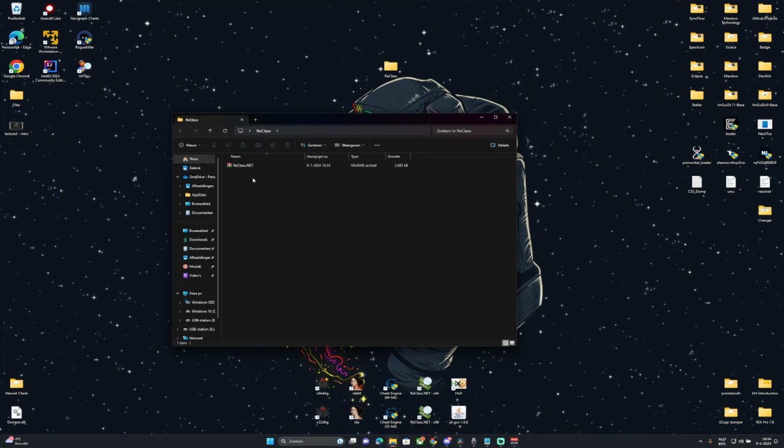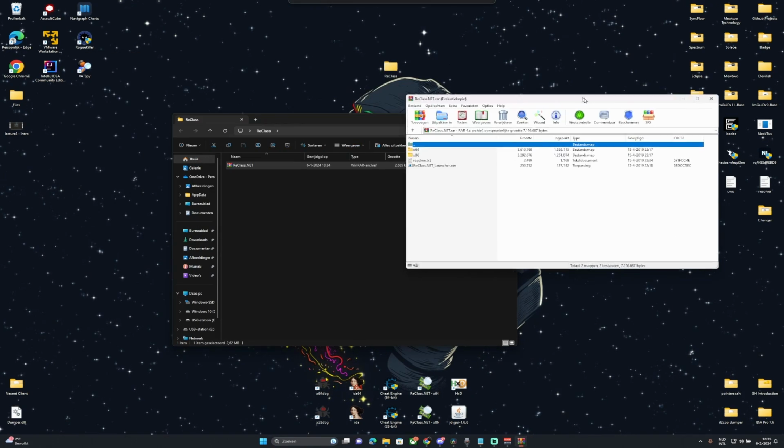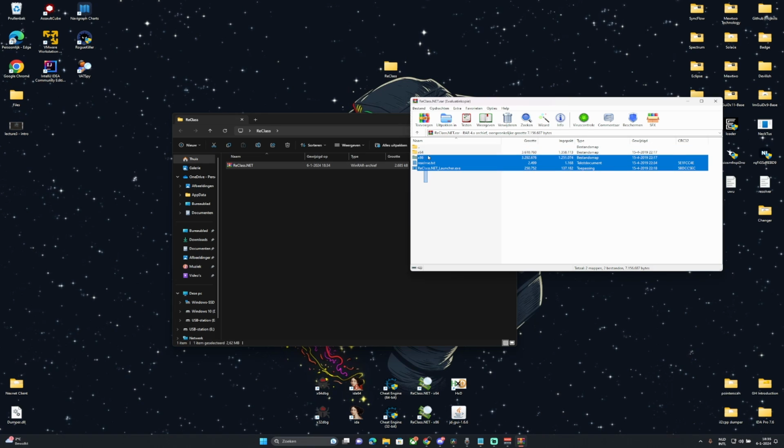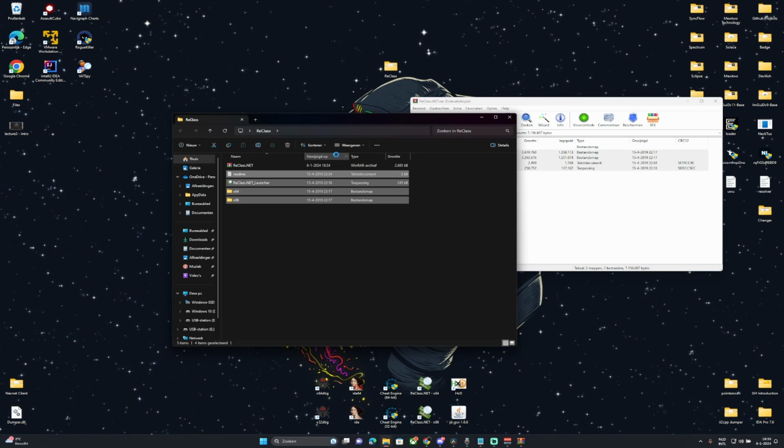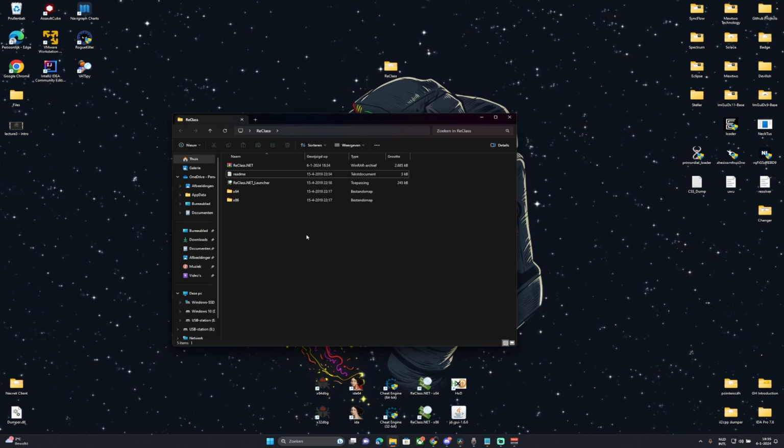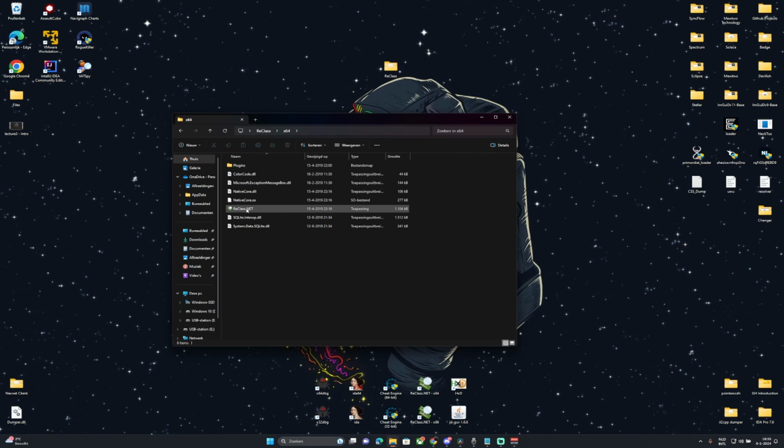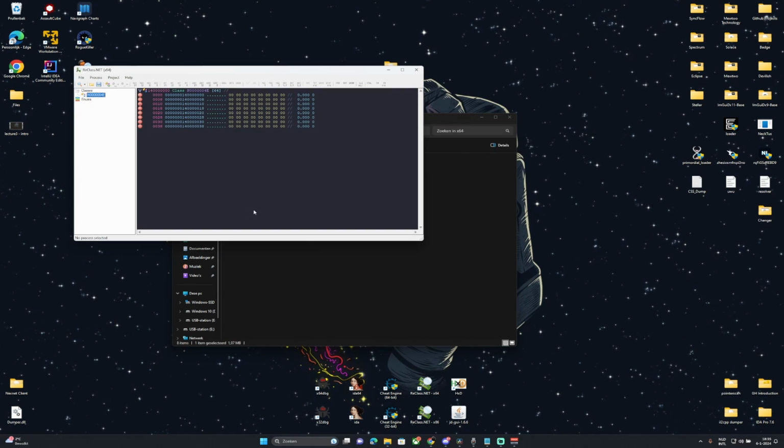Double click the new folder. Then open up this WinRAR folder. And what I like to do is just select everything and drag it in there. That's it. It's now installed. You can open up x64 and x86 and you can find the .NET exe file here.